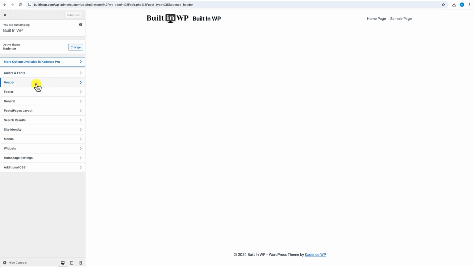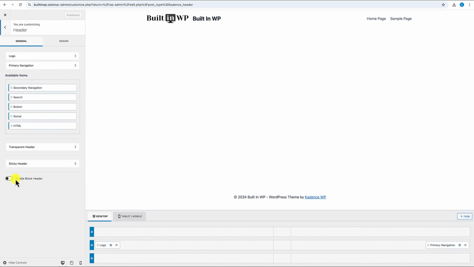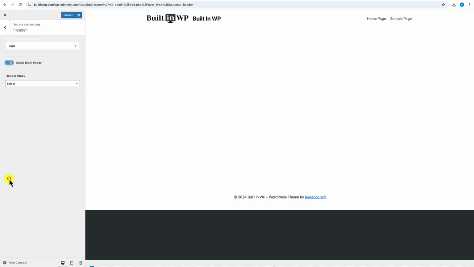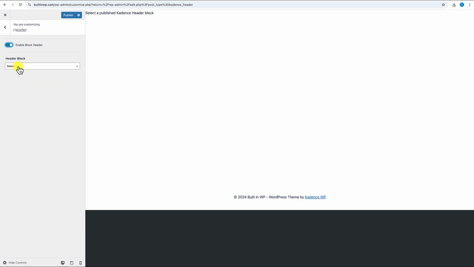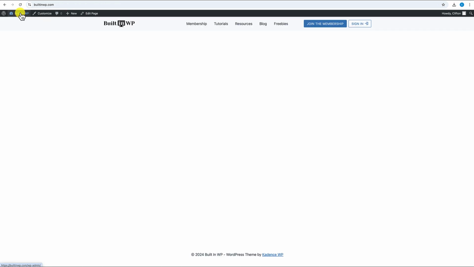We're going to go to the header, and here at the very bottom, we're going to toggle on the block header. So enable block header, toggle that on. And then from here, we're going to select the primary custom header we just created. That's going to go ahead and place our header right on the page. Click on publish. Let's view the front end of the website. And now our custom header is in place. Next, we're going to go ahead and add our content to the body of the homepage for our membership website.